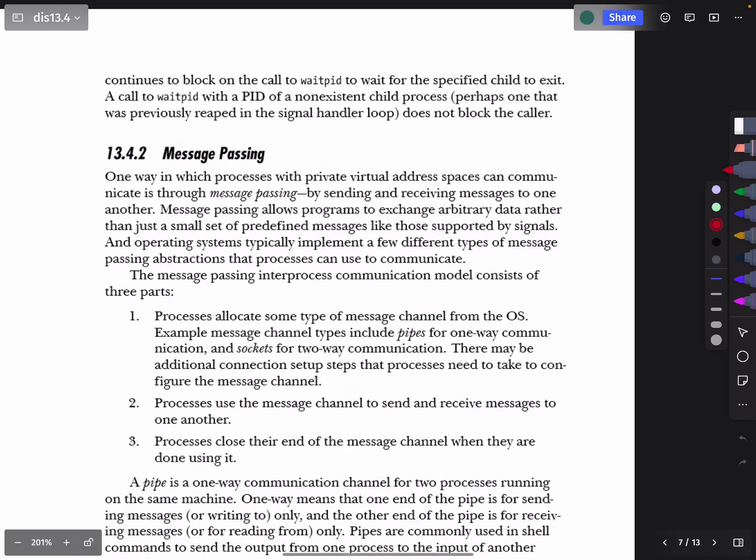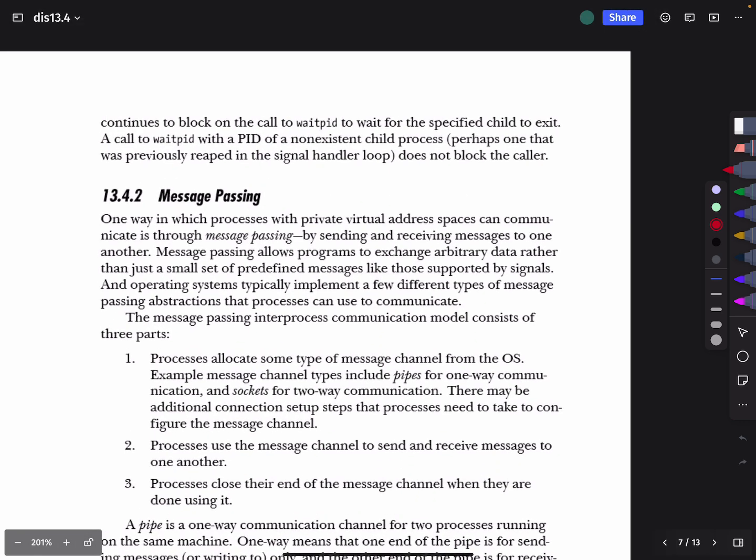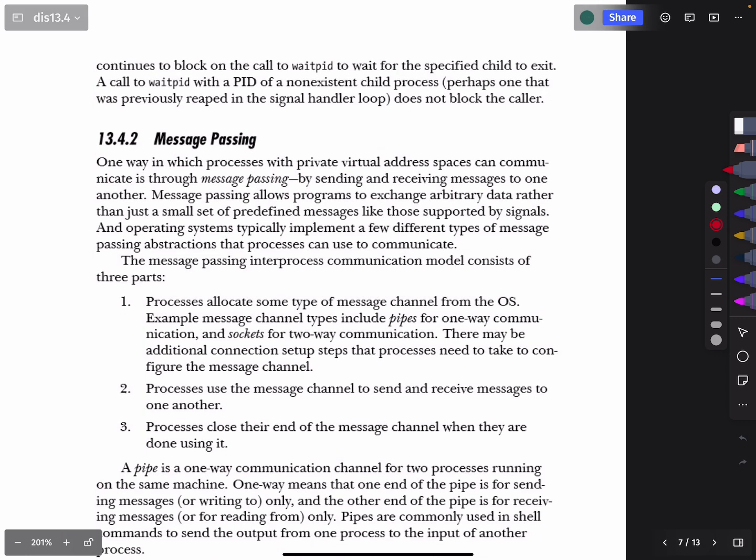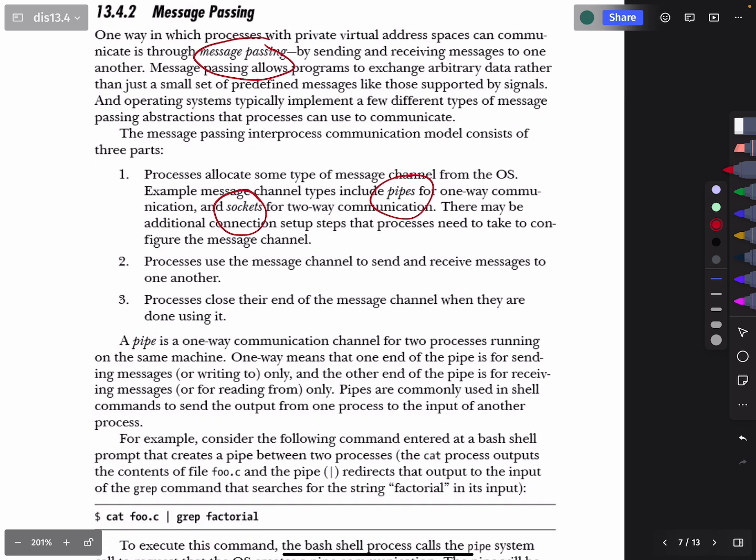But okay, that's enough of signals. One other way that processes can communicate with each other is message passing. There are primarily two ways of doing message passing. There's pipes, which is just one-way message flow, or information flow, and there's sockets, which is two-way information flow.